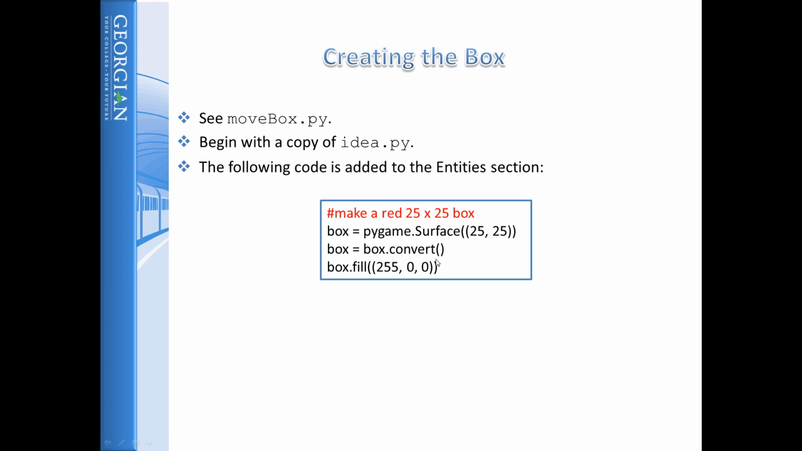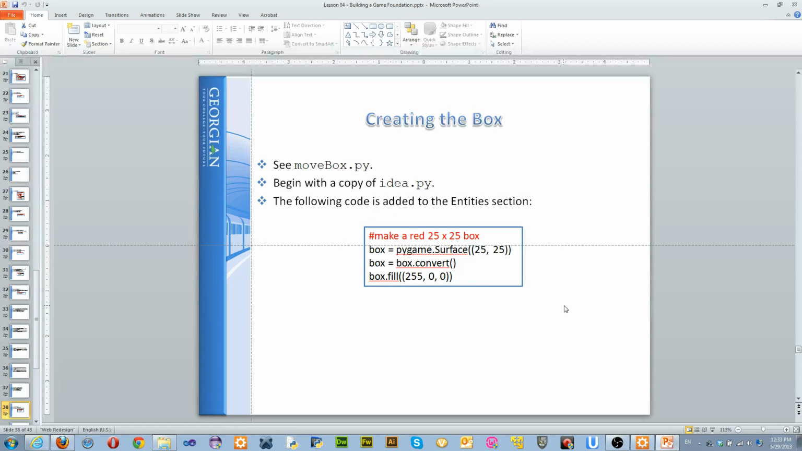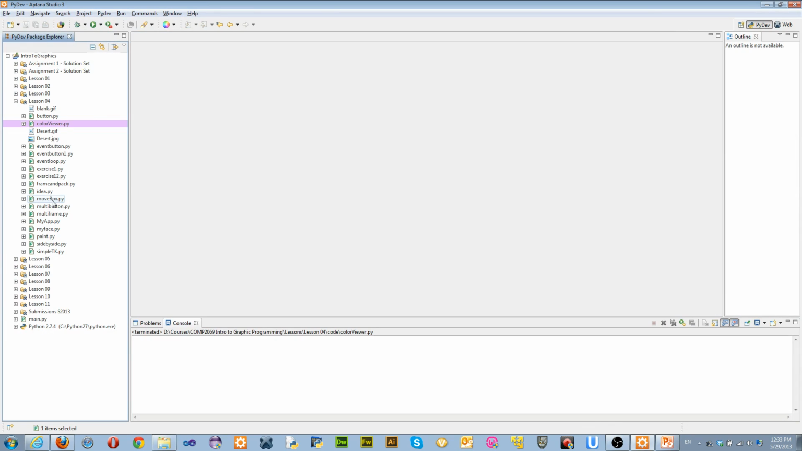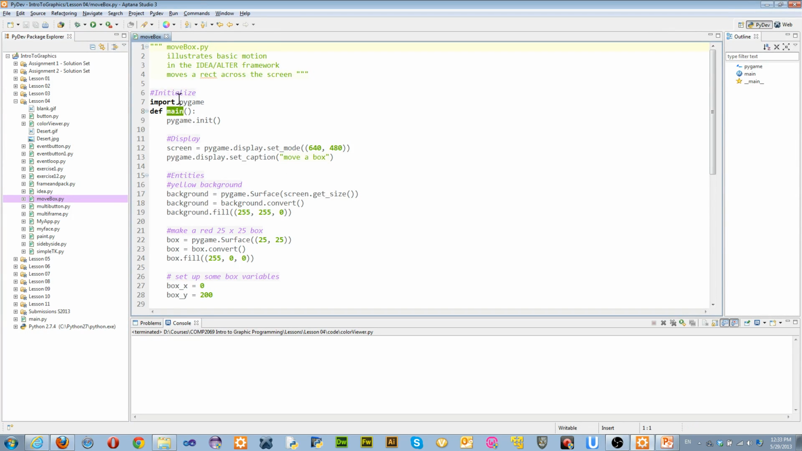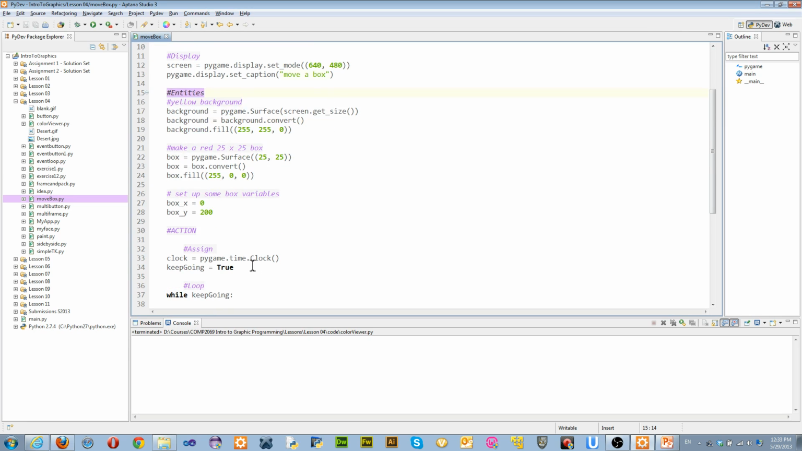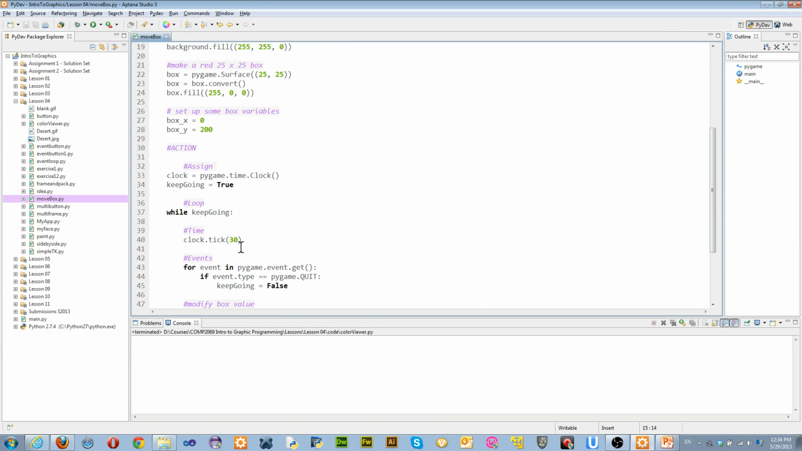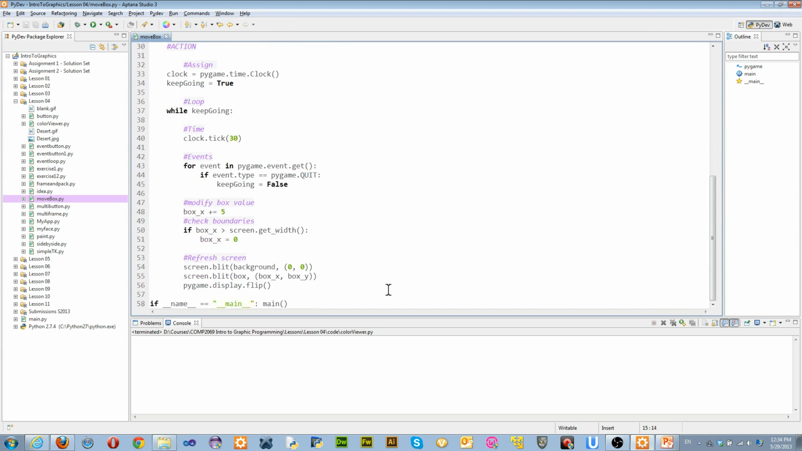All right, so let's go back, and again, if we look at the ALTER framework, we're still going to use it, but we're going to do it with this other program called movebox.py. And if you notice, when we switch back here, here's movebox.py on the right. Each of these pieces of code is commented nicely, so you know when to use the ALTER framework. So here's initialize, display. Here's your entities. You can define your background and so on. Here's your action, where you're going to assign your different variables. Your loop, your timer, your events. We're going to do some event listening, and then of course the R is we're going to refresh the screen.